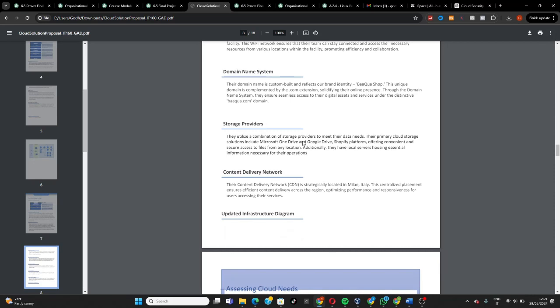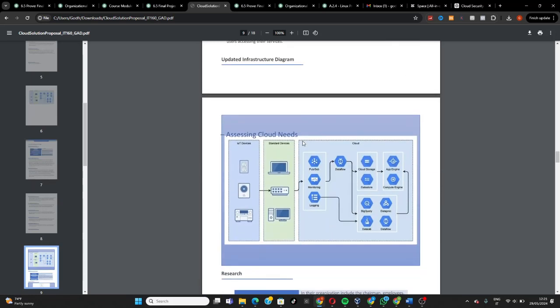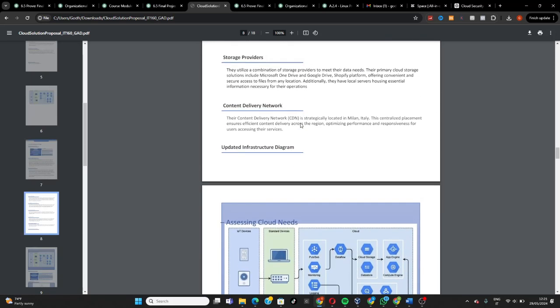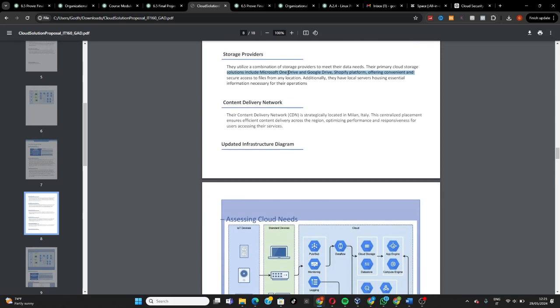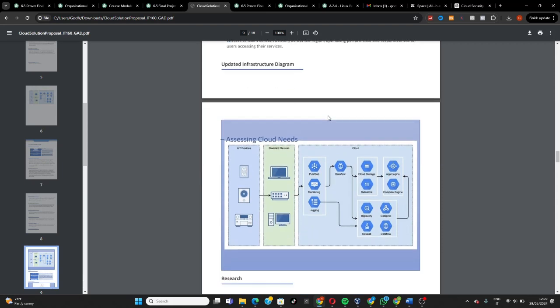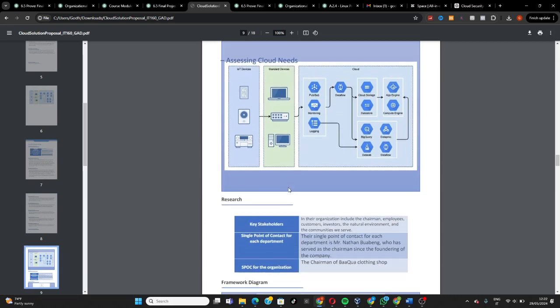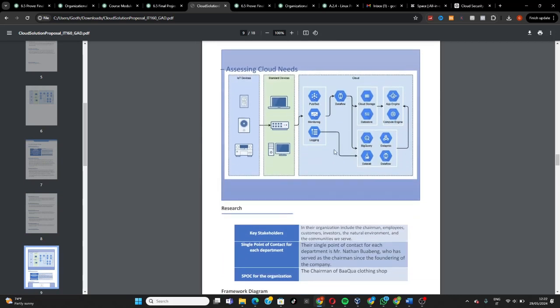So there is a unique storage provided, or the storage providers they utilize is, as you can see here, Drive. They use the Shopify platform. They're offering content and secure access to these files from one location, and additionally have local and services houses. So this is the update of the diagram. As you can see, as you can hear, they added this database as well.